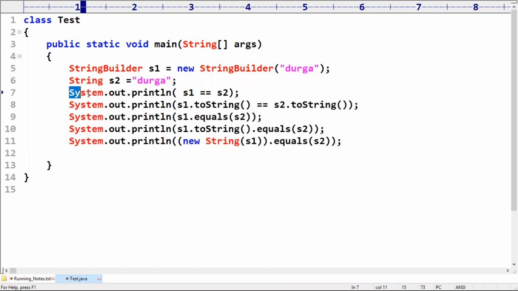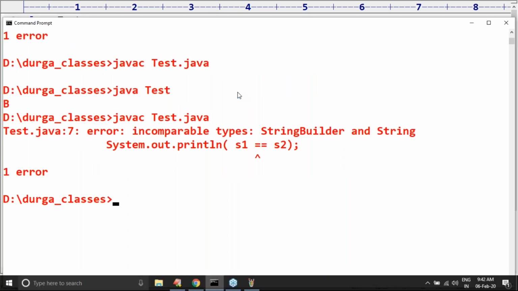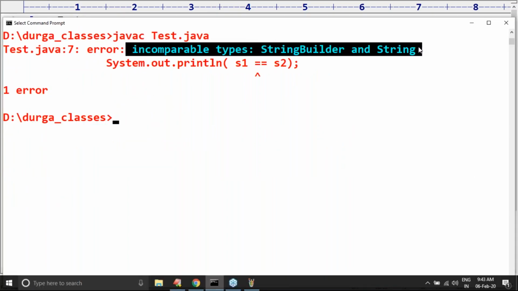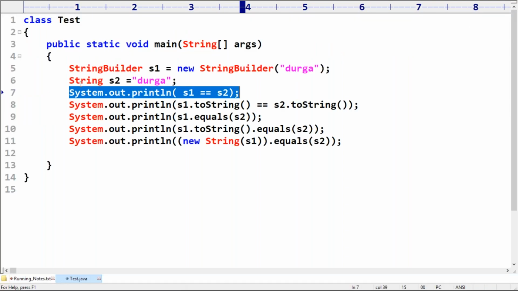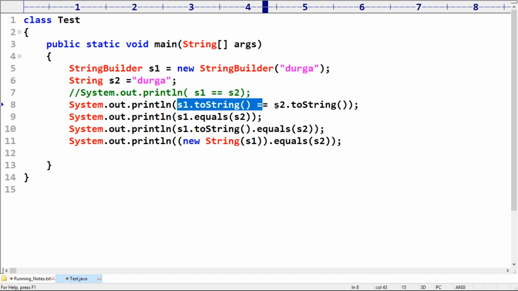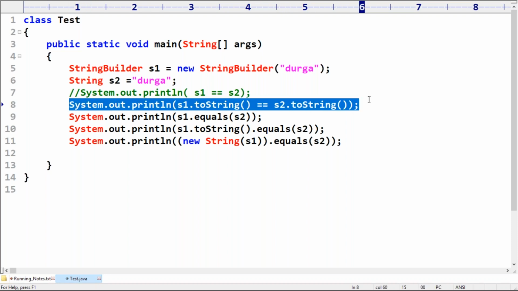The first one is a compile time error. What is the reason? Both are different types, so you can't use the double equal operator. Have you observed it? Incomparable types. That's why we get a compile time error in the first case. Second one: S1.toString() == S2.toString(). Both objects are different, even as strings. False is the answer in the second case.